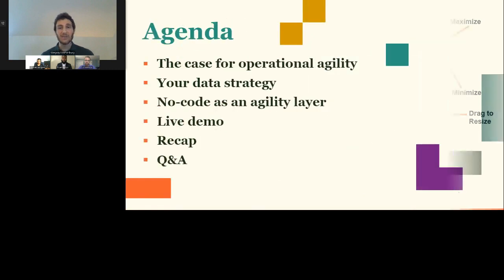Today, we'll cover the following topics: the case for operational agility, your data strategy, no code as an agility layer. Then we'll jump into a live demo that shows how all of these things interact. We'll recap shortly at the end and then have time for Q&A.